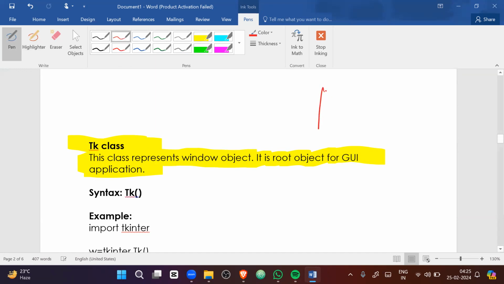So what is a window? See, for example, we have this window. Here we have a minimize button, maximize button, and close button, right? And we have this login, username, password, and this is the button. If we talk about this, this is the window. If we talk about this, this is a component on the window, right?